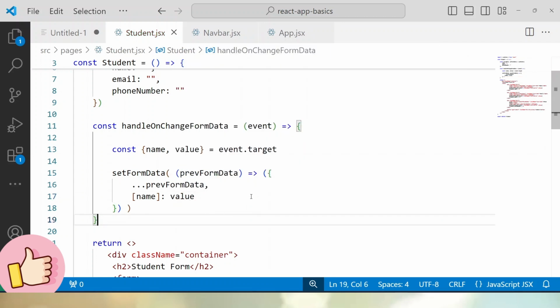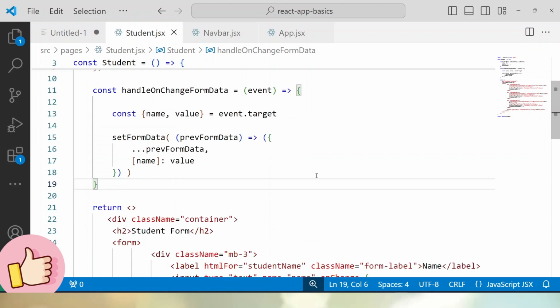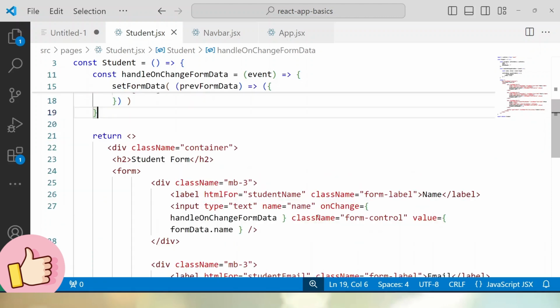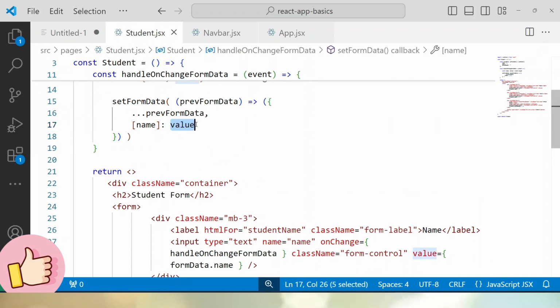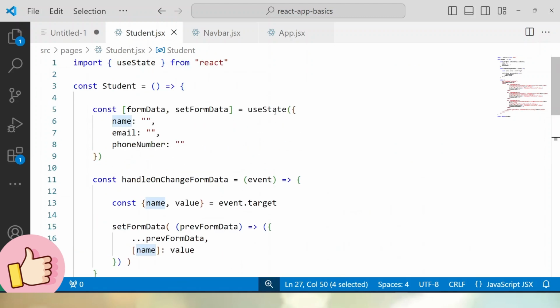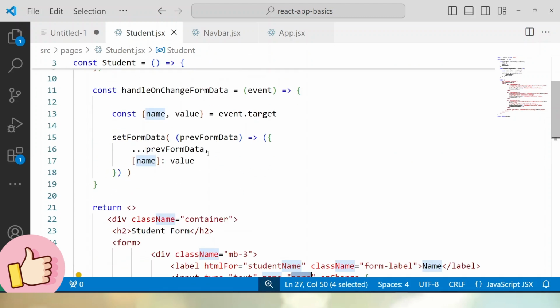So successfully, whenever we do any entry, any input over these input fields, automatically those values will be set into the name attribute. And here the name attribute is nothing but the property name of this state variable. So let's save these changes.